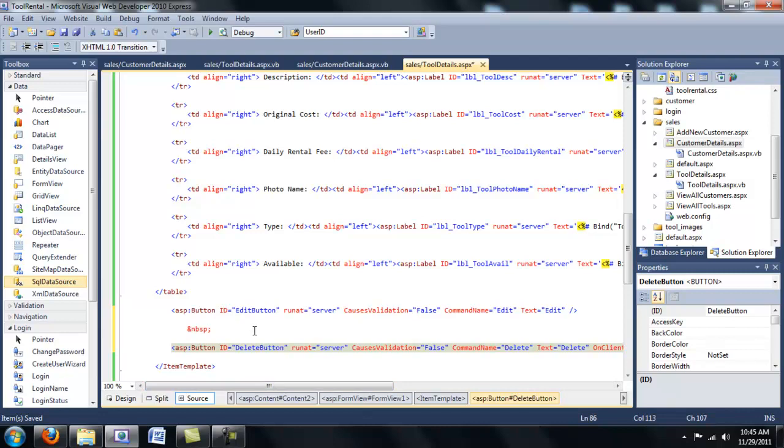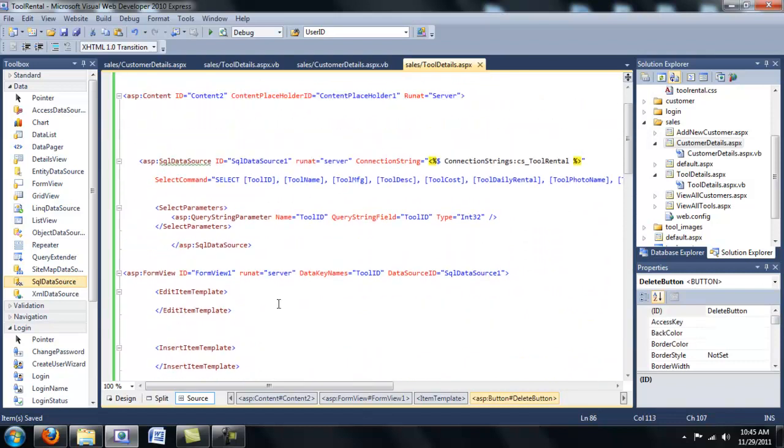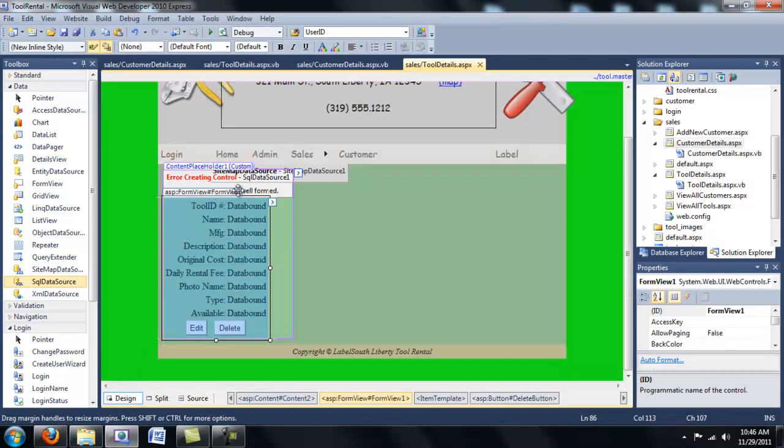Okay, so now we've got the ability to edit and delete through a button, but we need to go in and add those commands to the SQL data source. So when we first configured the data source, we just configured the select command. So let's go back to the data source.